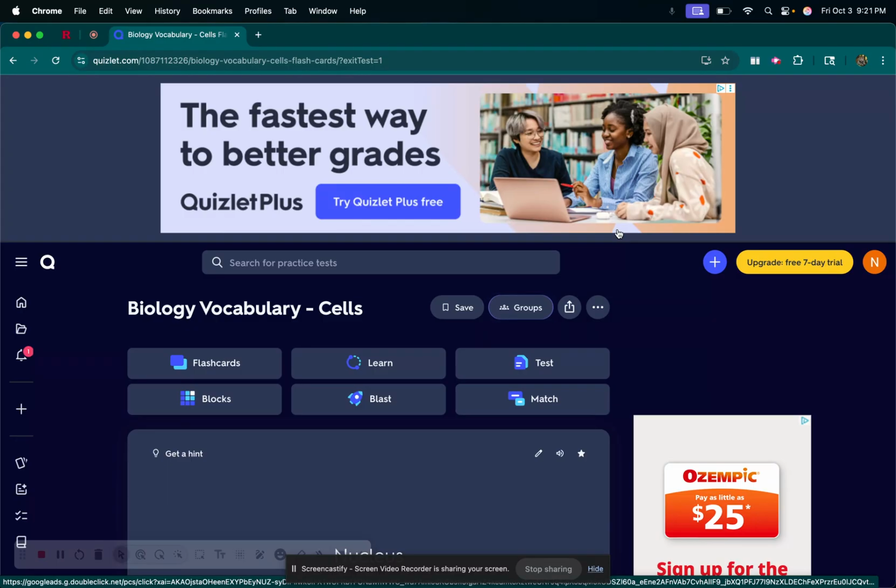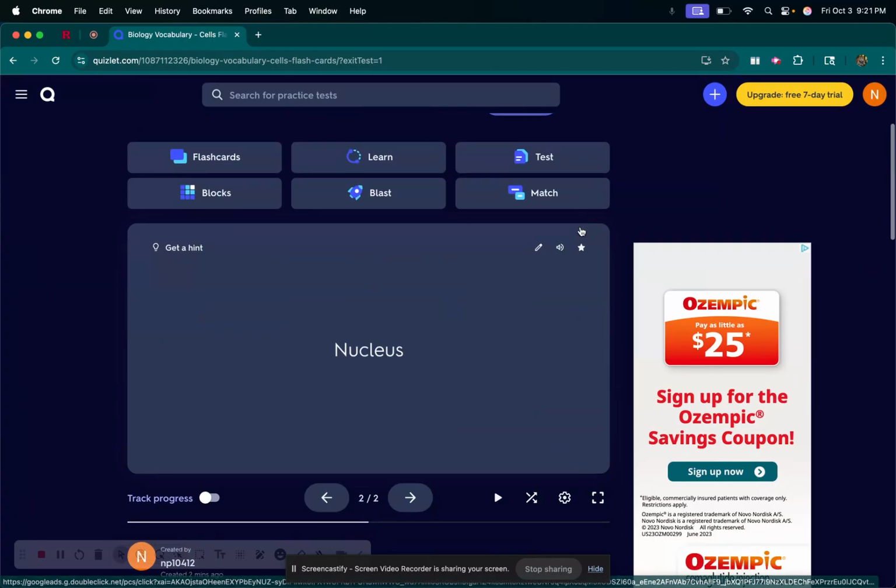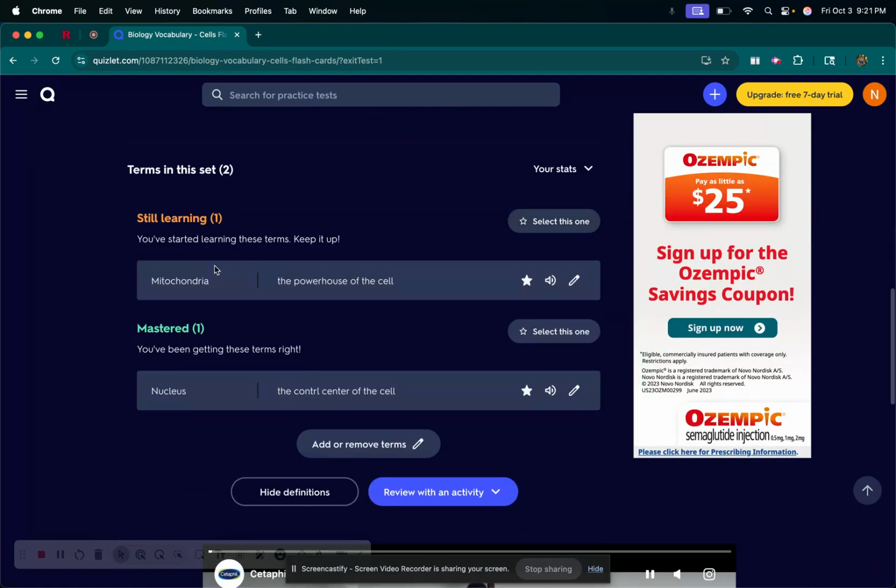So, how does this align with our current curriculum? Quizlet supports standards-based learning. For example, it directly aligns with New Jersey's ELA and world language standards that emphasize vocabulary acquisition and communication skills. Flashcards, quizzes, and audio pronunciation help students master domain-specific vocabulary in alignment with state learning goals. So here, if you were to learn, you can also use audio, and it will play the word.